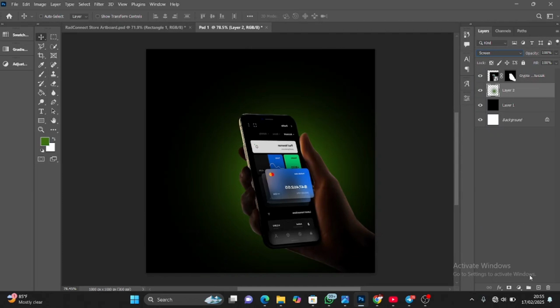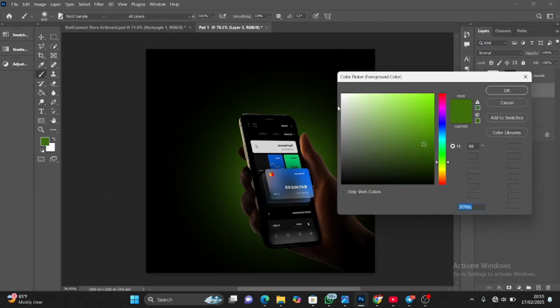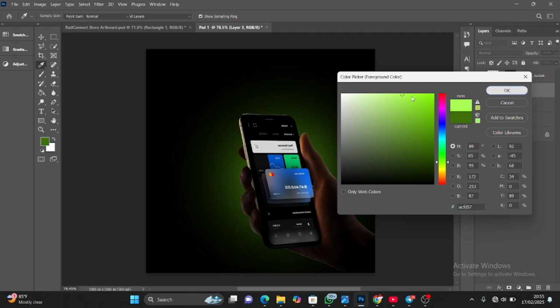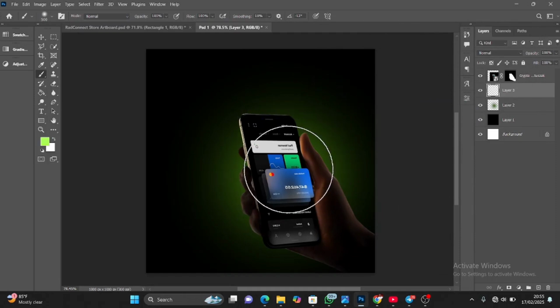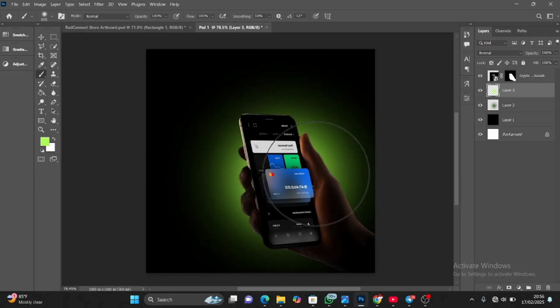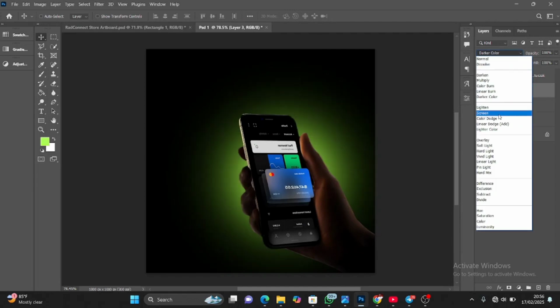Okay. Then I'm going to create another layer. Do the same thing. Go to my brush, B. Then make the color slightly brighter. Maybe at this point. This point is okay. Then I'm going to reduce the size of my brush by using the bracket keys to give it a shiny kind of glow, you know. So I'm going to click here. This is okay. Then I'm going to change the blend mode also to screen.